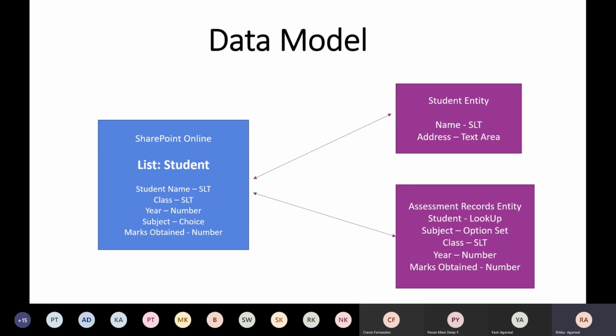And if I am passing a text value from my SharePoint Online list, this will automatically be recognized as an option set value. So this is something we are going to do as part of our demo. And the second piece is here in the SharePoint Online list, my student name is a single line of text field. While in my Dataflex Pro entities, it is a separate entity altogether where I have the name of the student and their address. So then the student entity will be a lookup in the assessment records entity. So every assessment record will be looking up to a student of which the details are about. So we are trying to deal with such kind of a scenario.